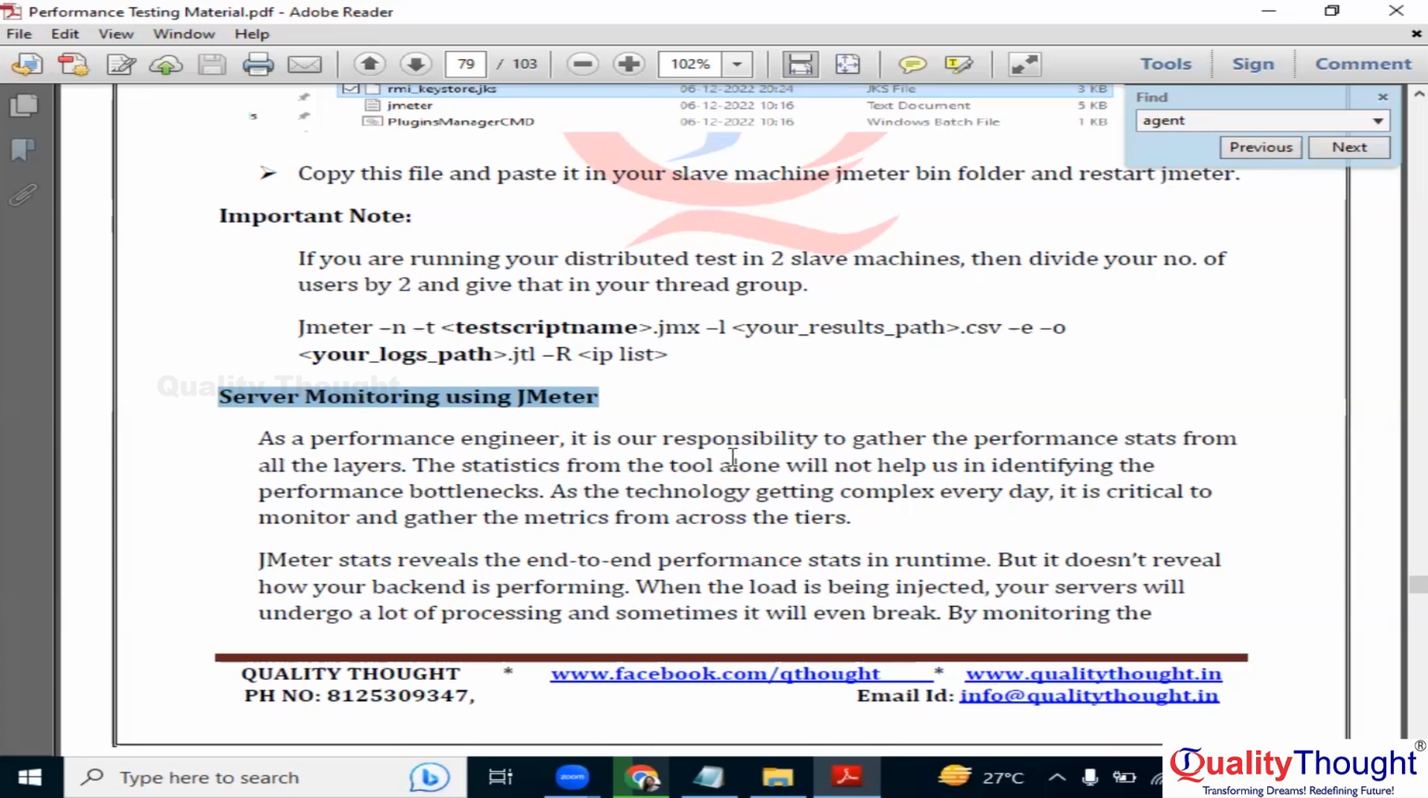That is one step. And the second step is the server agent. That server agent file you need to copy and put on the server. What is your server? You have to put that on your application server, the app server. After doing that, you need to restart your JMeter and then you can monitor your servers. That process and all I'll explain.